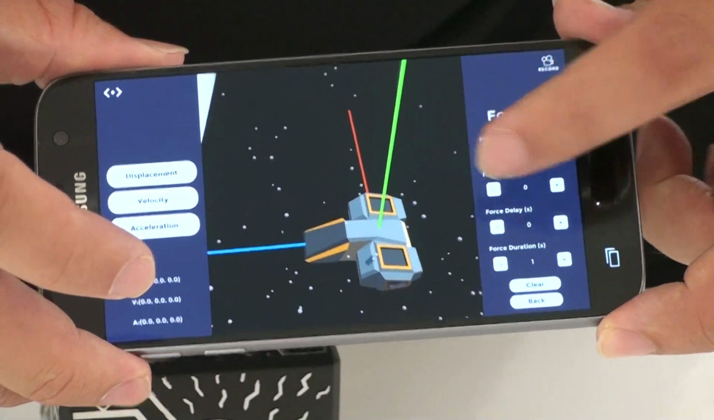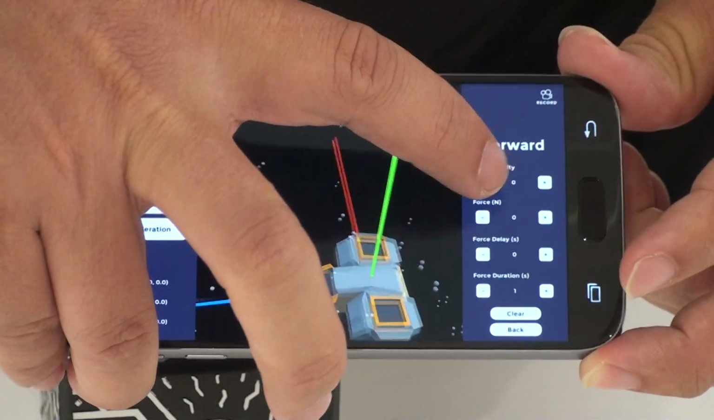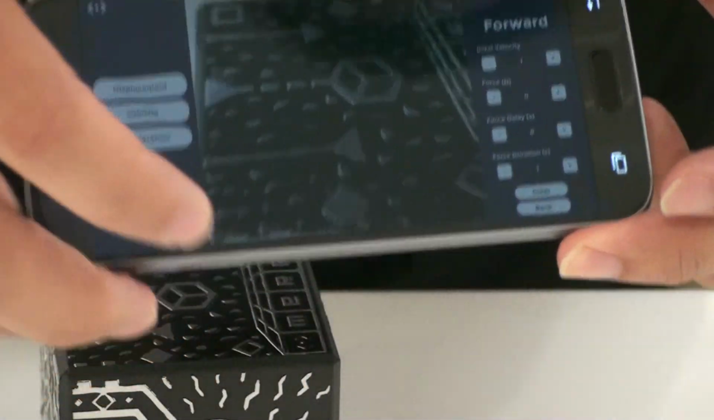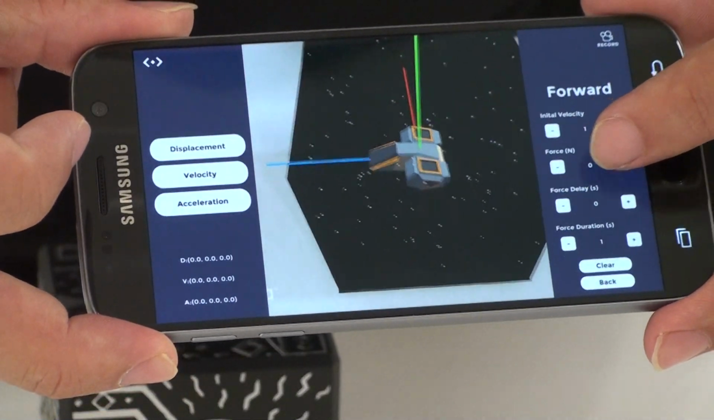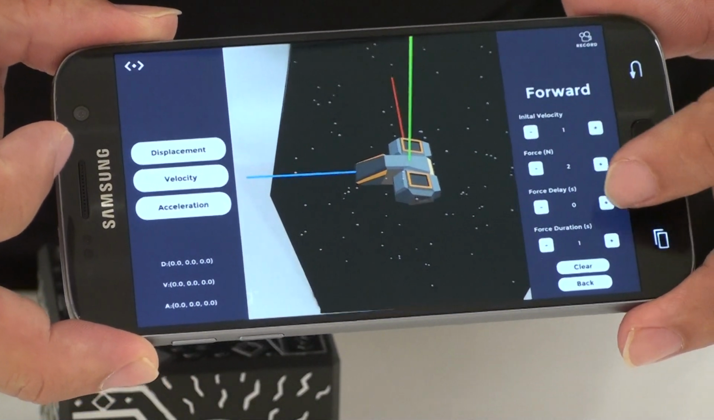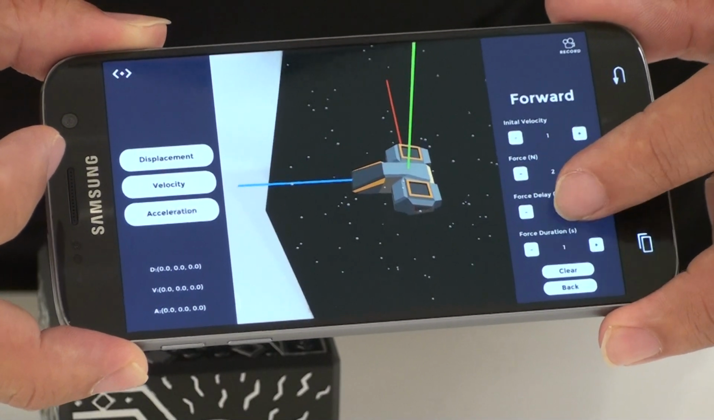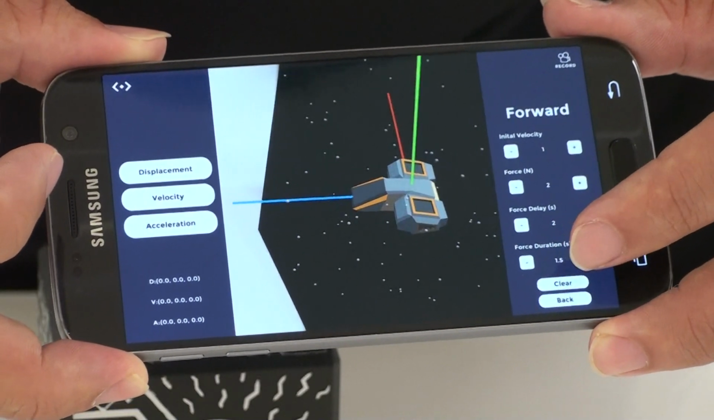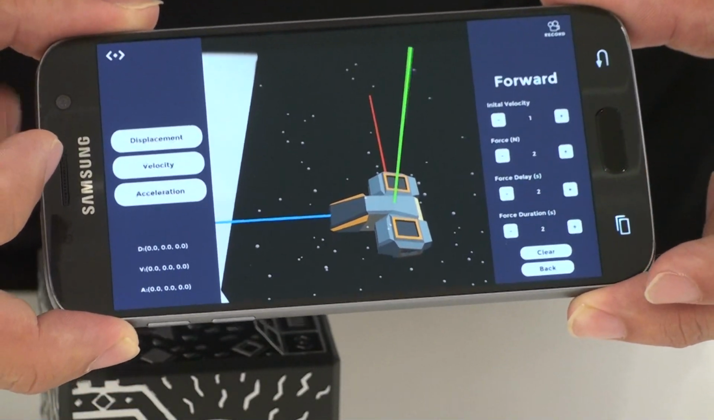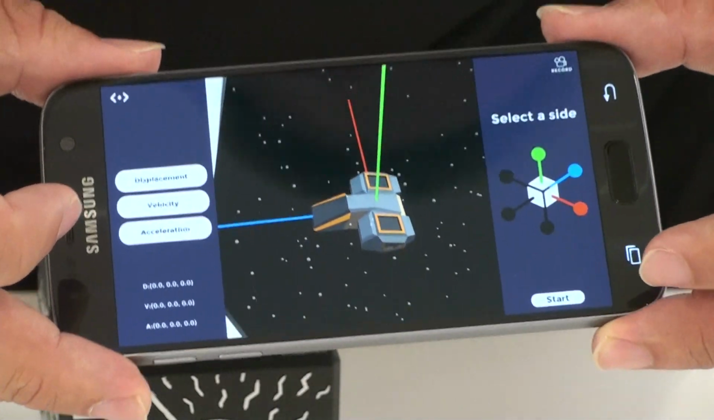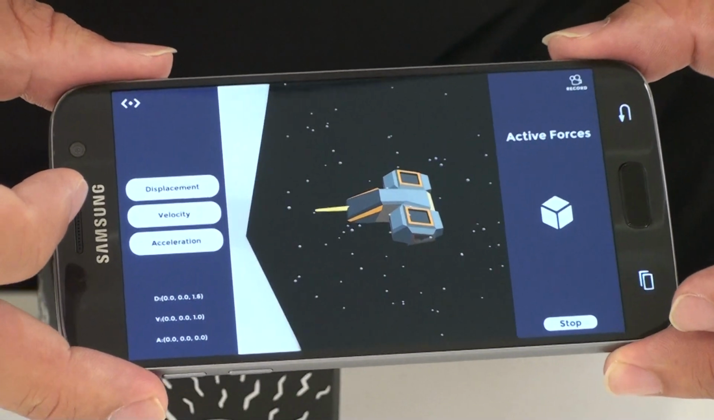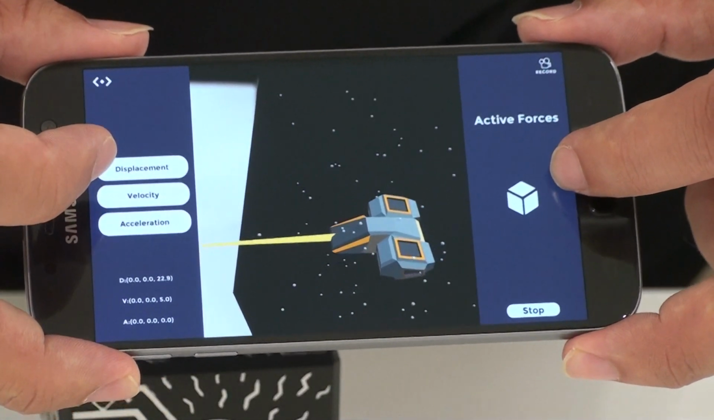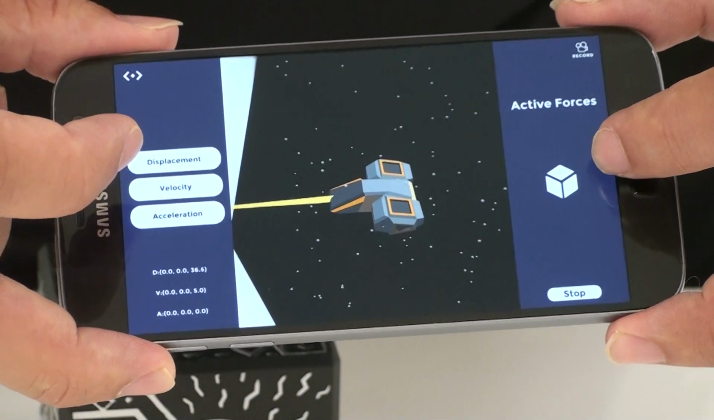So I'm going to pick an initial velocity of 1 meter per second. And then I'm going to pick a force of, let's go with 2 newtons, but I want to wait 2 seconds before the rockets turn on, and I want the rockets on for 2 seconds. Once I get my values set, I hit back, and now I hit start. You can see the yellow arrow here is showing the motion of the object, and the arrow under active forces shows what the direction of the active forces is.